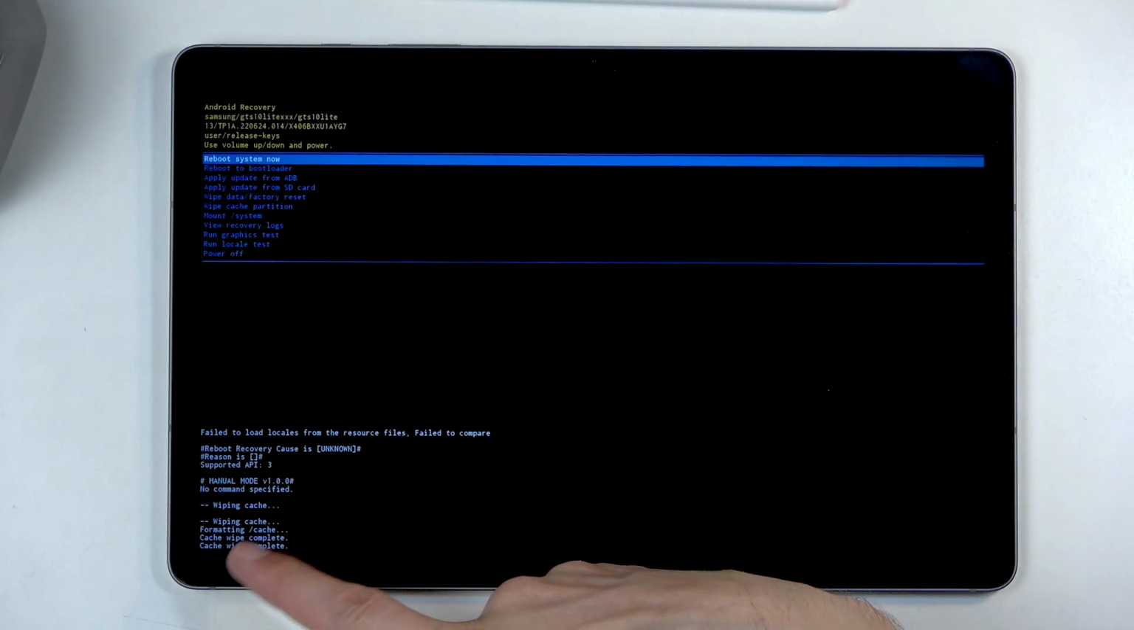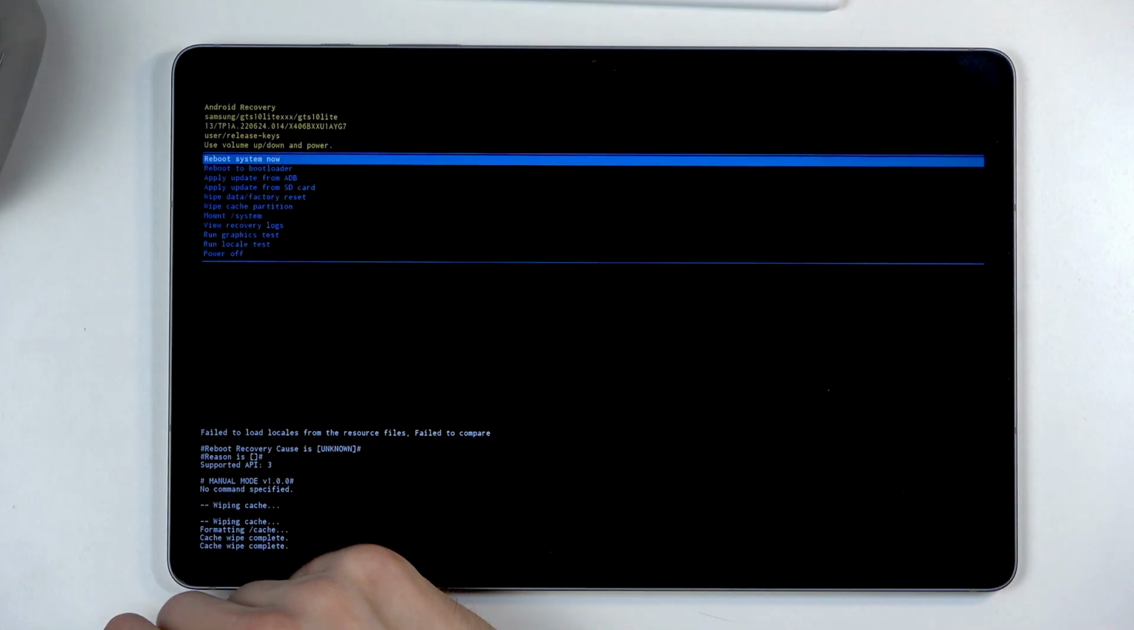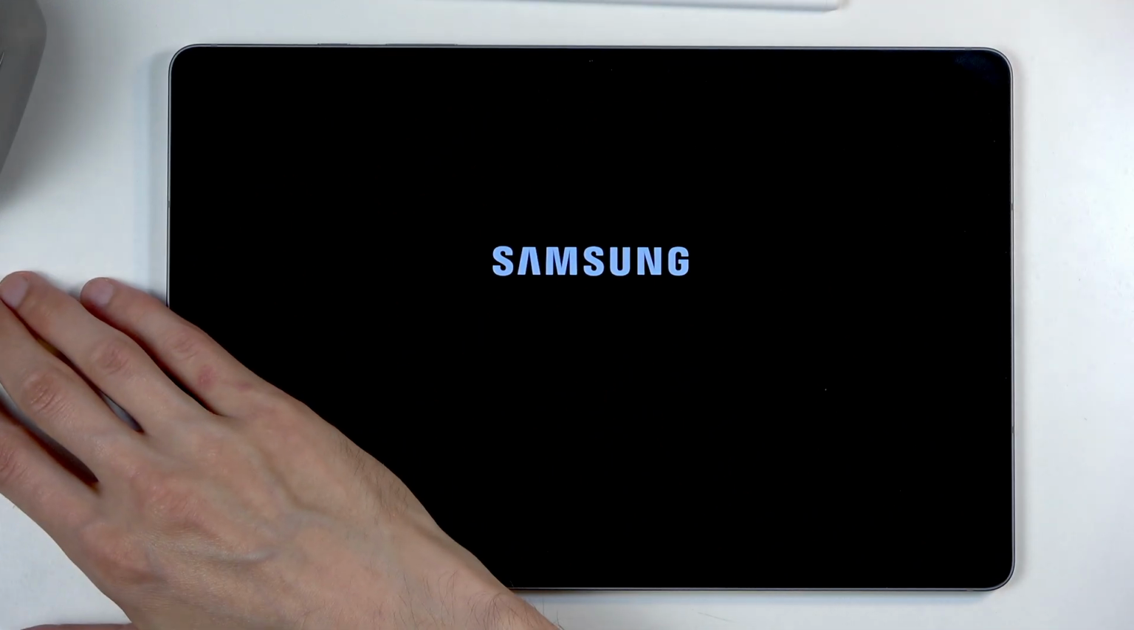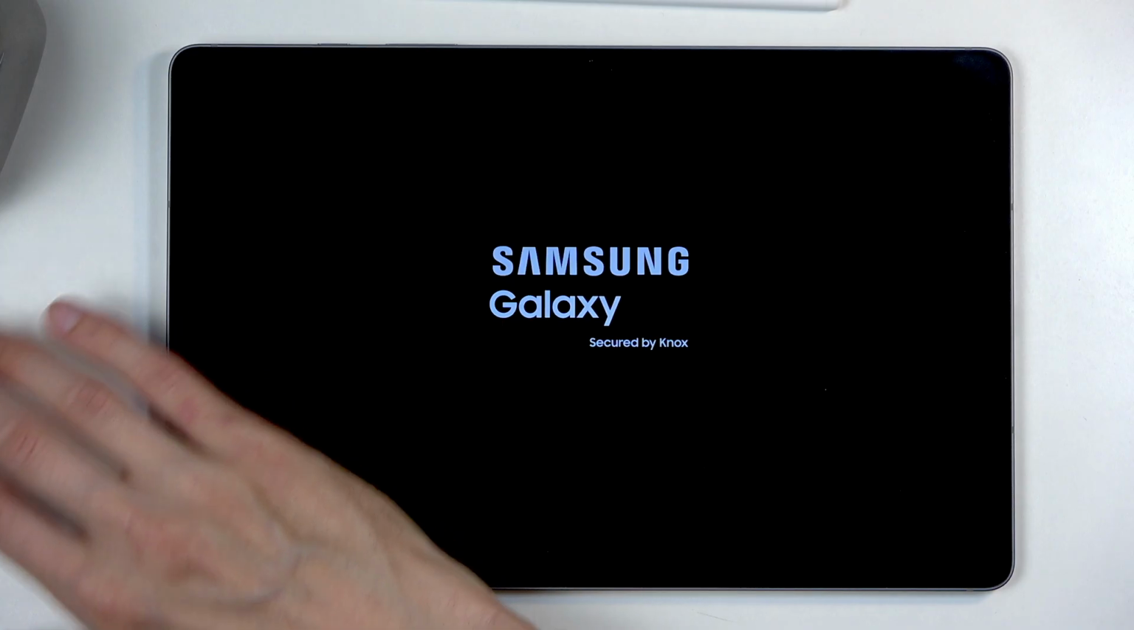And we're done. As you can see at the bottom, cache wipe complete. Reboot system now will be selected by default, so just press power button and this will reboot the device and continue to boot us into the Android.